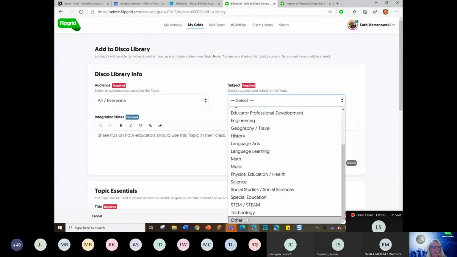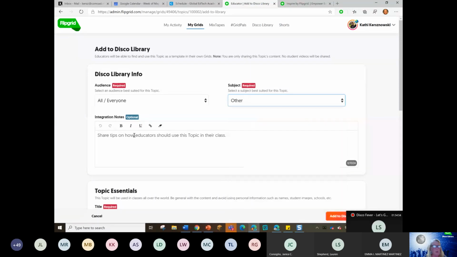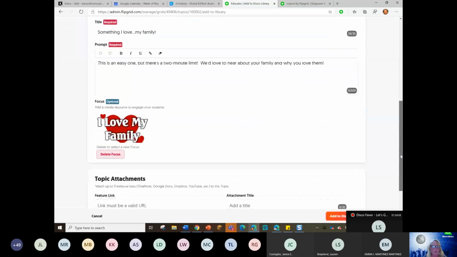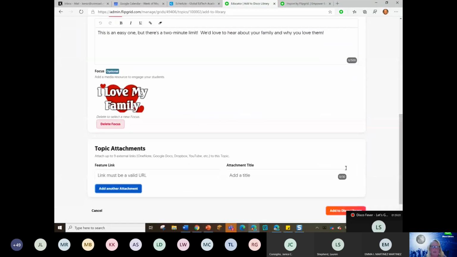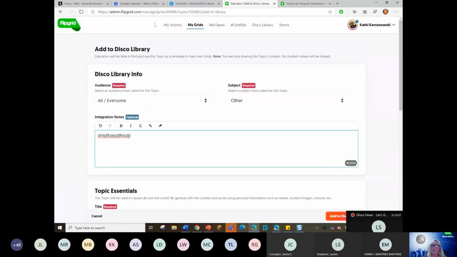Sometimes I put other when I'm not sure. I think people appreciate it when I categorize it more. I'm going to call it other right now because our time is running short. And then I would type in my information here. And guys, just fill out all the blanks. And when you get to the bottom, and add attachments if you want, click, oops, can you see it down there? Add to Disco library. What that's going to do is it does not appear in the Disco library right away. Let me see, am I done with this one?